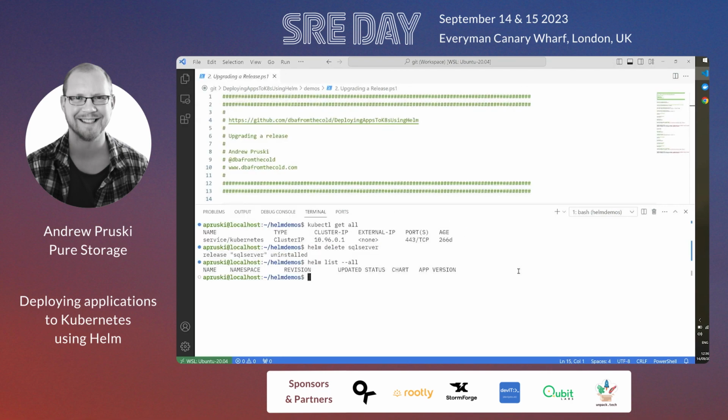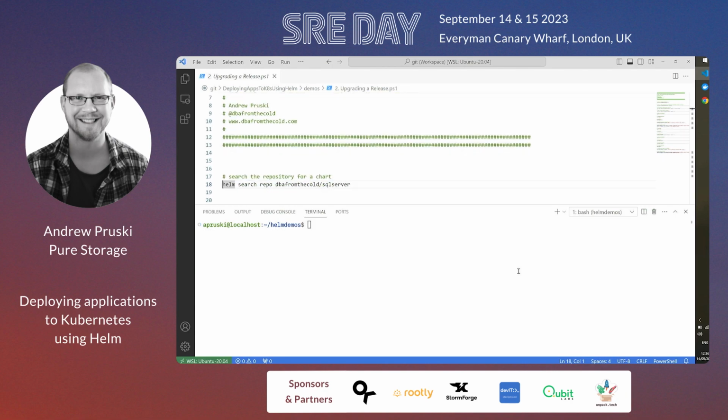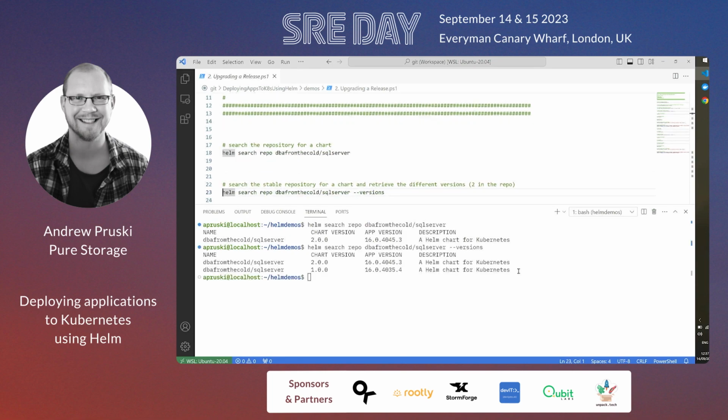Okay, so we've deployed in. We've got helm search repo for something called sql-server. And that will give us the latest version. If you use the --versions flag, we get both versions of the chart. So it'll give you all the versions of the chart. In this case, we have 2.